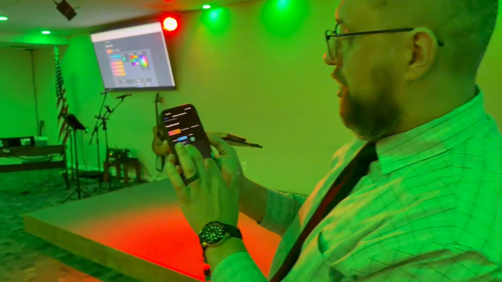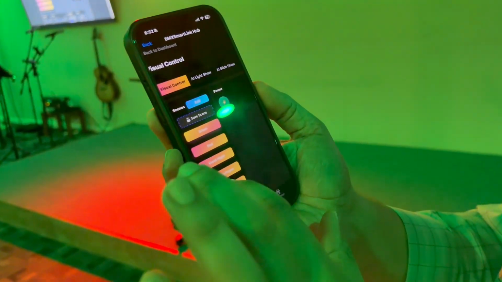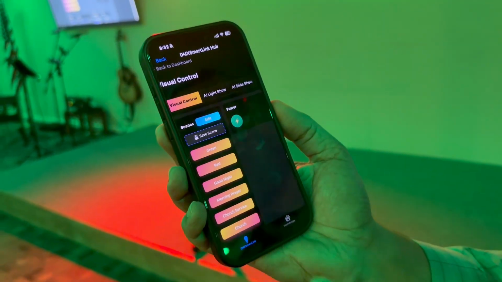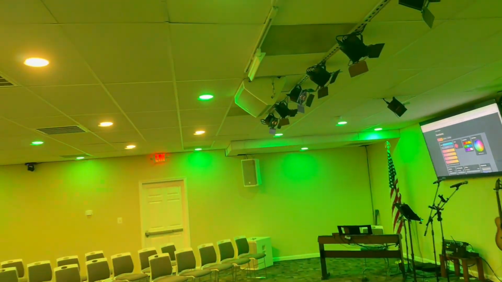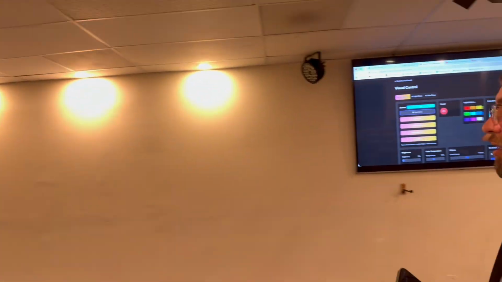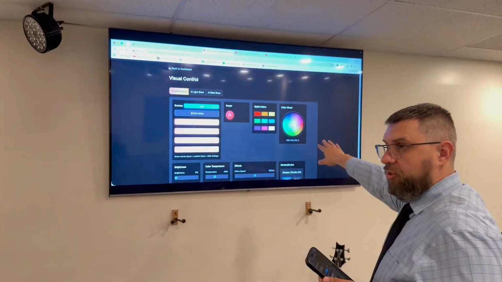So again, some of these are controlled through the cloud because these Govee lights don't have local LAN capability, but DMX Smart Link works with cloud as well, which is sick. Really cool. I'm going to send it back to church, and then I'm going to show you another feature that we have. And as you can see on the screen here, we have this broadcasting through ProPresenter.